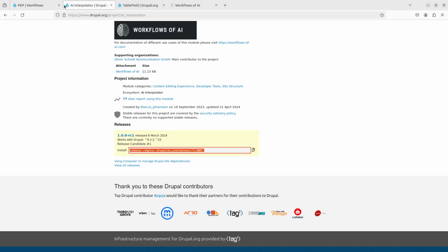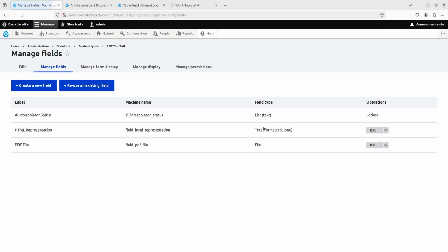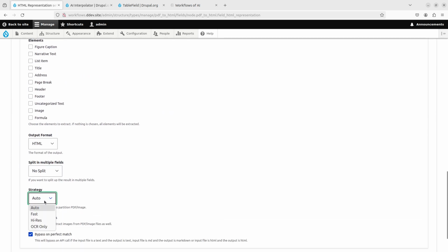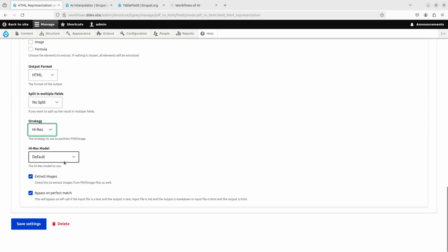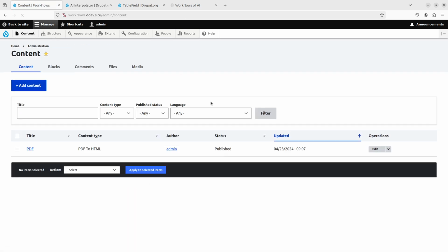But let's just change this. Let's just retry this. So we're gonna go to our PDF to HTML and just change this setting then. And we're instead gonna use high-res. And we use the default high-res model. I will come to the models later. We just go back to our content.